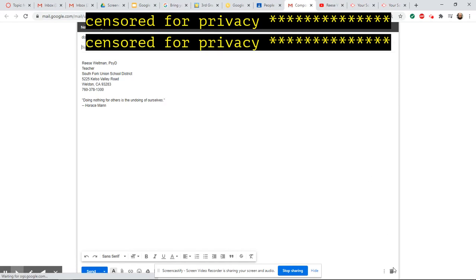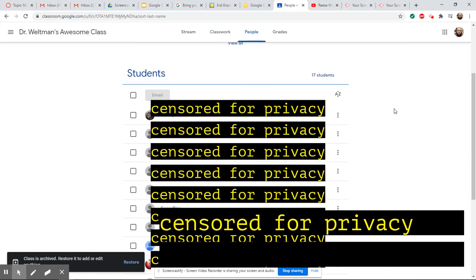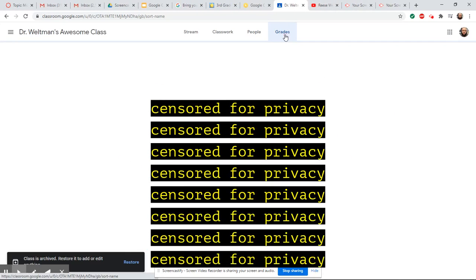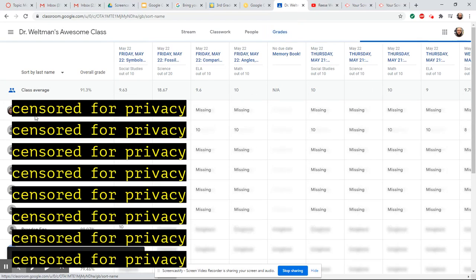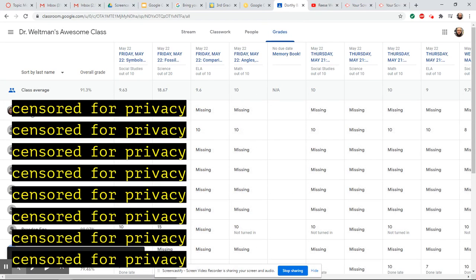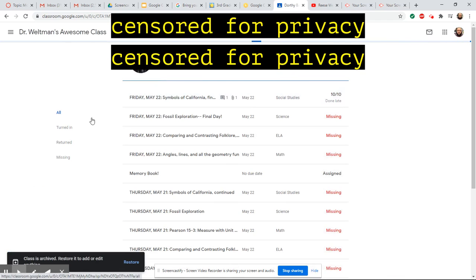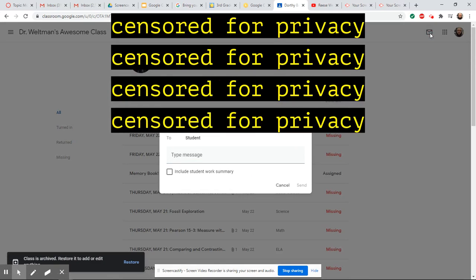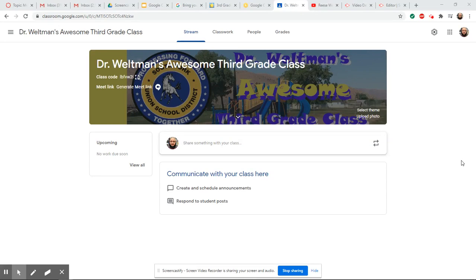Okay, so the other thing that you can do is, let's say you're in the grading section, and you want to send a student an email from here. You can click on that student's name, and then you can hit this little email icon up in the corner here, and you can type your message directly here. You can also include a work summary if you choose to do that, and you can send the email directly from inside Google Classroom.